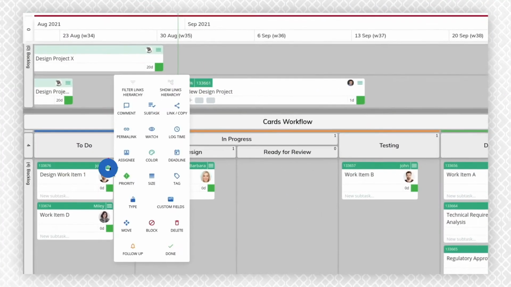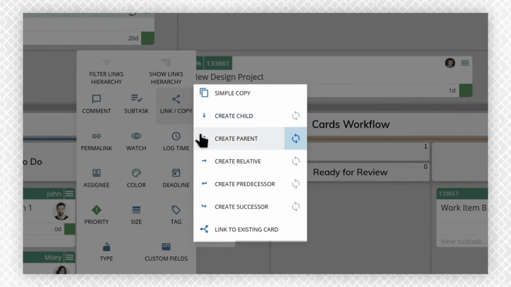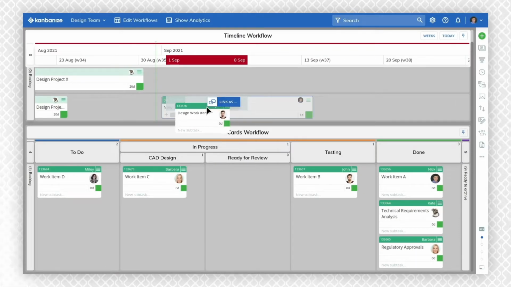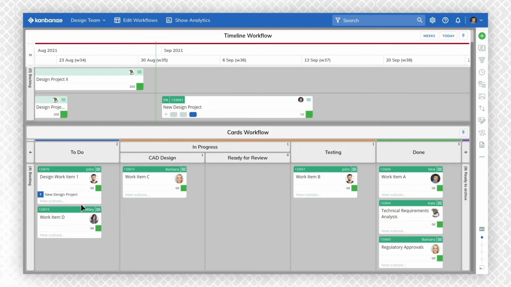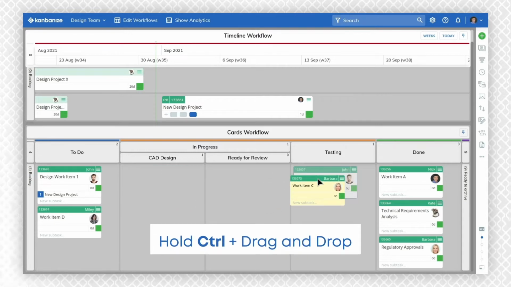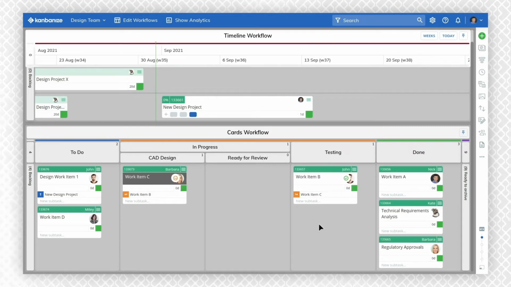In Kanbanize, you can create and visualize dependencies between work items. This happens through parent-child, relative, or successors-predecessors links. Using the parent-child links, you can connect a smaller work item to a project. To set up basic predecessor-successor dependency between two work items, hold the Control key, drag and drop the first one over the second one, and choose the type of dependency to create.